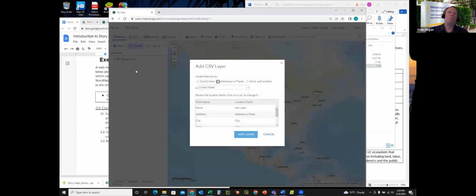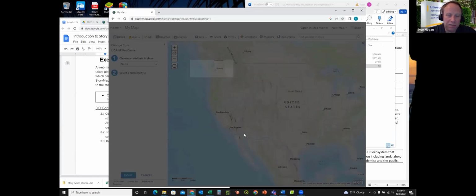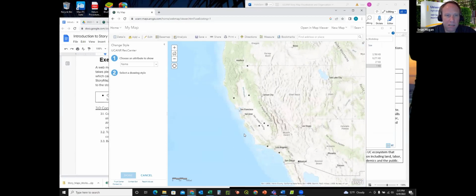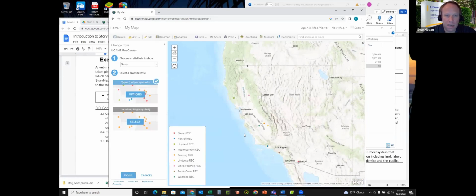And it'll pop up an add CSV layer. There's other ways to do this, but this is the easiest. So it brings up your add CSV layer. By default, it should figure out what are the addresses, and it did. And you'll see that zip codes lined up with zip code, address lined up with address or place. And so that's good to go. And then I just click add layer and it says updating layer. Good. And then you see this little simple pop-up legend come on here.